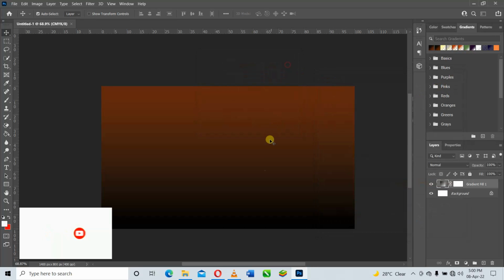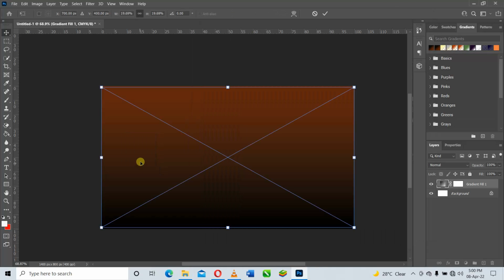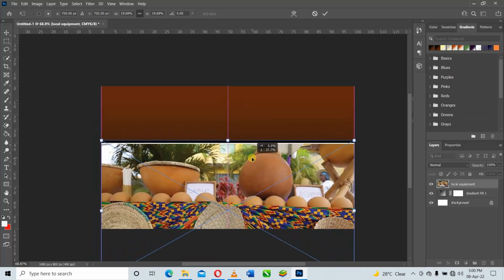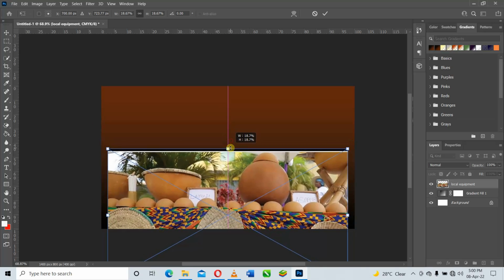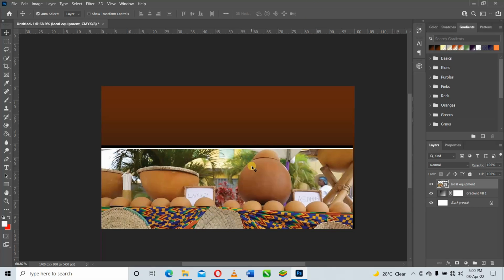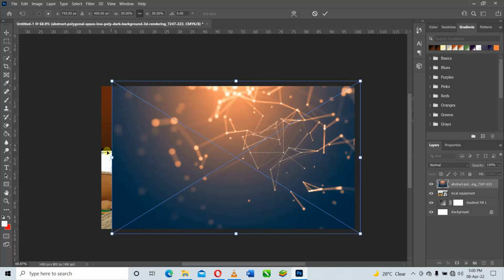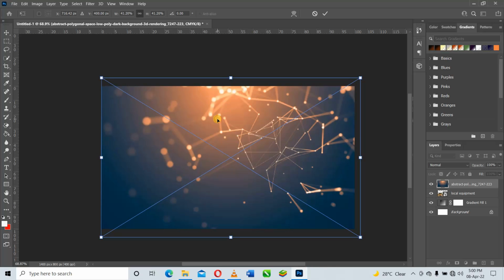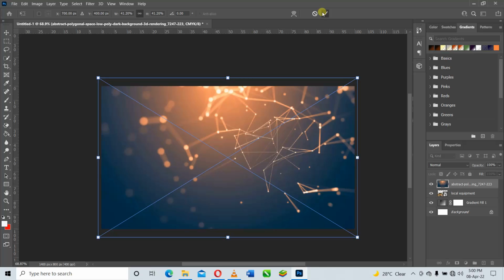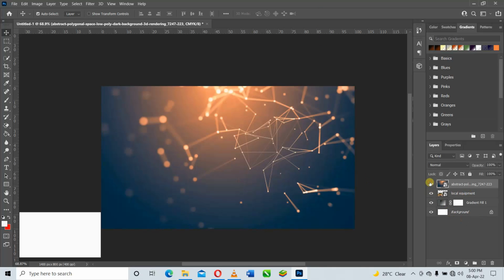So you click OK. So this is the background that you'll be using, and then you bring in your backgrounds, the equipment. So you bring this equipment first, you place it here beneath it, and then you click here. So this is the local equipment that was used, and then you pick the abstract background too, you enlarge it to meet the edges, and then you click here.